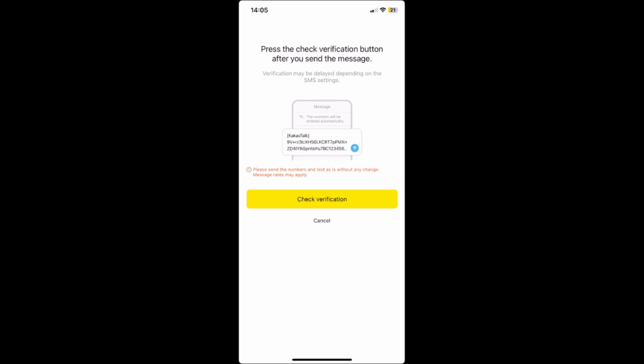So yeah, that's pretty much it on how to create an account in Kakaotalk.